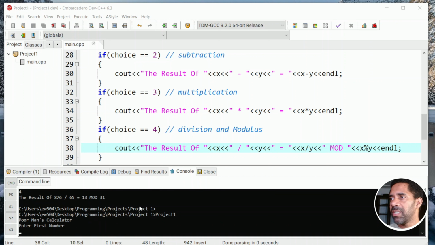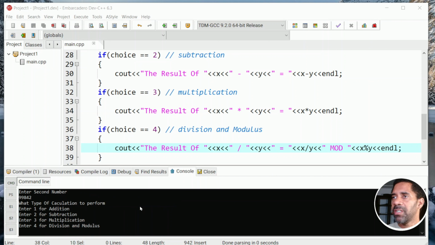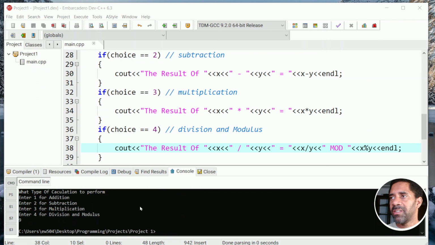So let's run it again. Enter our first number. There's our second number. So let's enter 9. And when you enter 9, you see how we're not getting anything. So what I'm about to do now is restrict the program to make it so no matter what value you type, it's going to give you an operation.